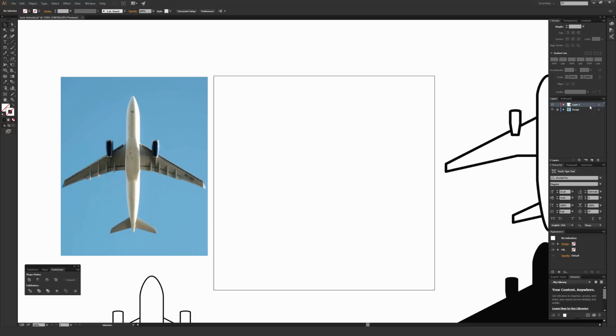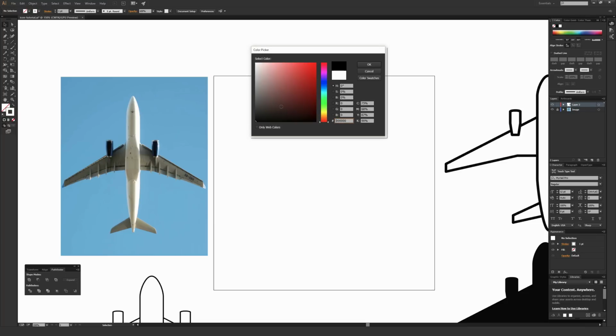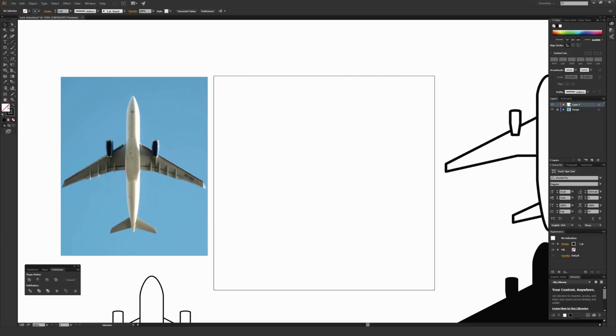So on this new layer that I've created here to draw my airplane on, I'm just going to change my stroke color right here from white to black by selecting black right here. And I'm actually not going to have a fill at all. So the fill is the one on the upper left, and then the stroke is the one on the lower right. So by clicking the fill here, there's a little box that says none.